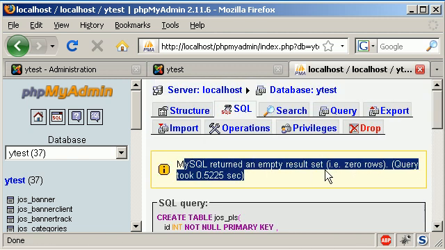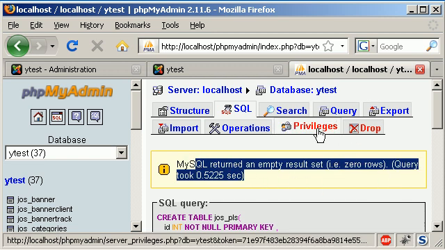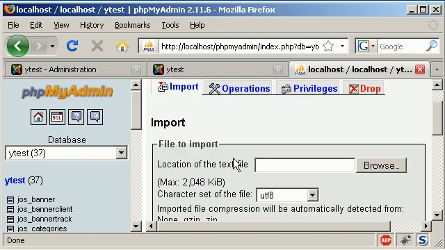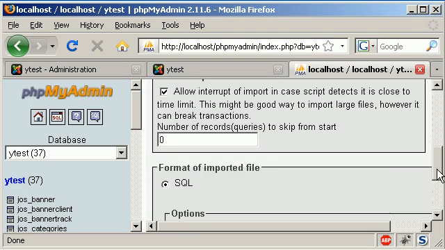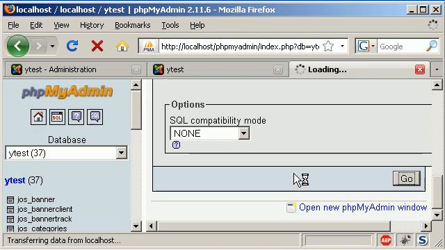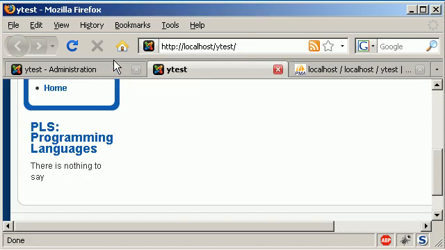Okay, the query has been executed. Let's now import the data. So browse and insert data, open and go. So there we go, we have inserted three rows. Okay, now if I refresh, there is nothing to say.